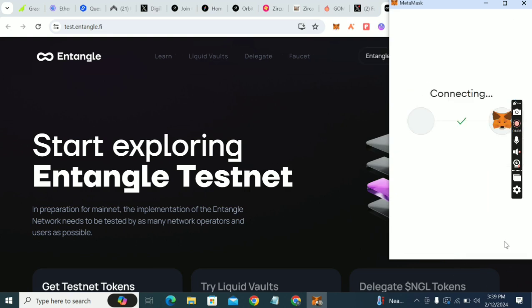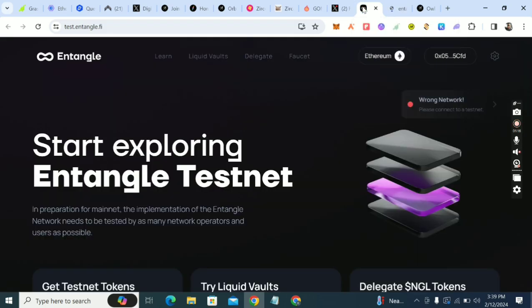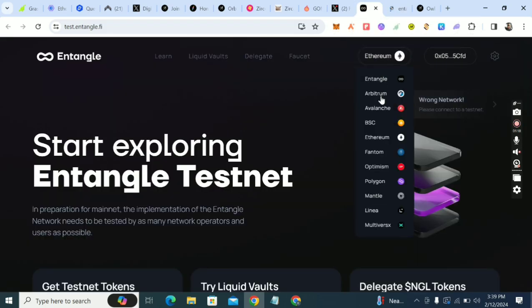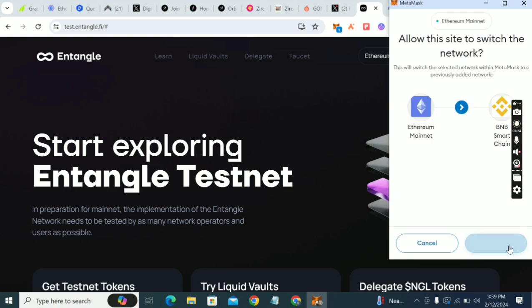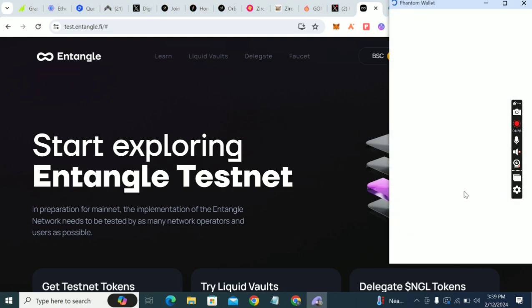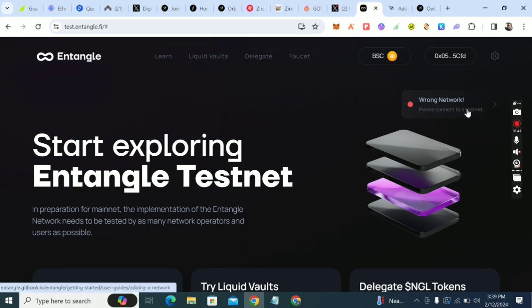Next, connect. Okay, it's a wrong network, so just click on that wrong network. It wants our network to be on, let's choose Arbitrum, or we'll choose BSC. So I'll just switch to BSC. You see, it says please connect to a testnet. Okay, hold on, let's continue.